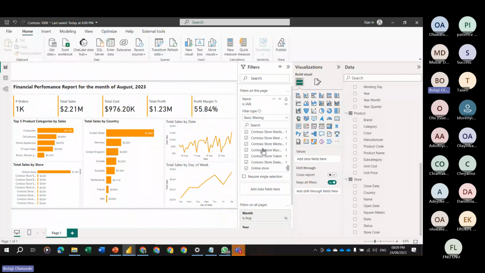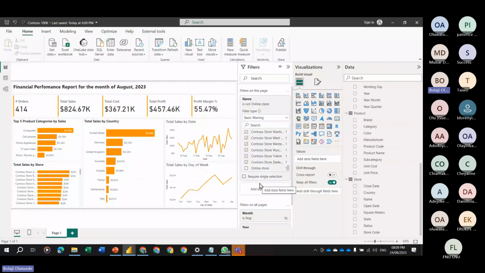But is it clear on my report that what I'm viewing now is only non-online stores? No, there is no way to know, right? So I need to add context to the information I'm showing here. I have many ways to do that.